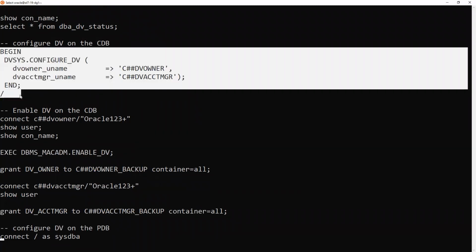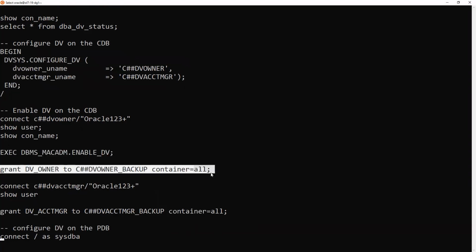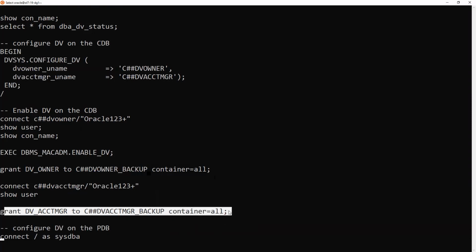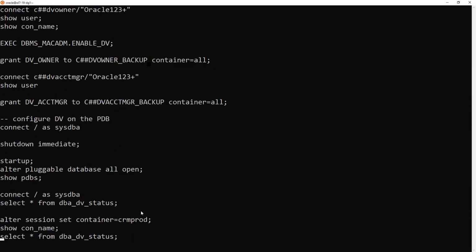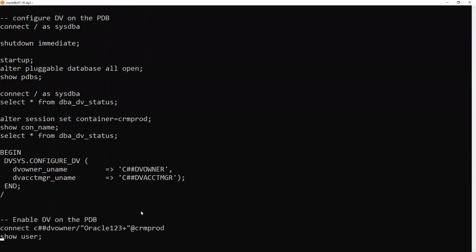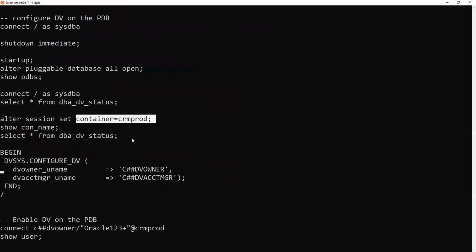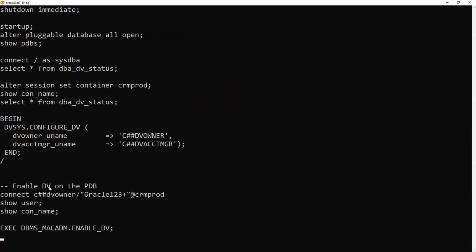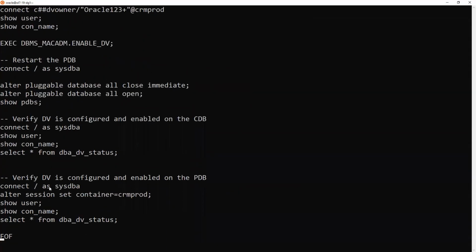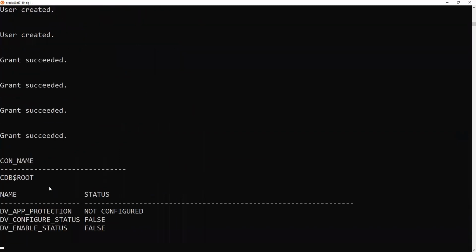So in our container, we configure it, and then we execute enable, and then remember, we need to grant DV owner to our backup user, and then we need to grant account manager to our backup account manager user. And do that for CONTAINER=ALL if you're using container admins. Now we're gonna bounce the database. We're gonna do the configuration as well here on our pluggable database CRM prod. So we do the same thing here, and then we enable it, and then we have to restart the database as well, okay? So we'll close them, open them, and take a look at the status of them. So let's run this script, and again, this will take 3 or 4 minutes to run.